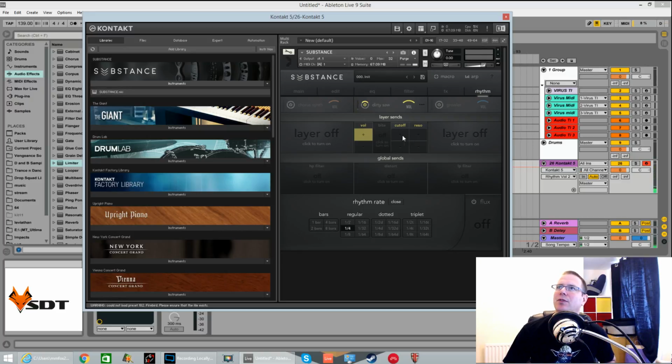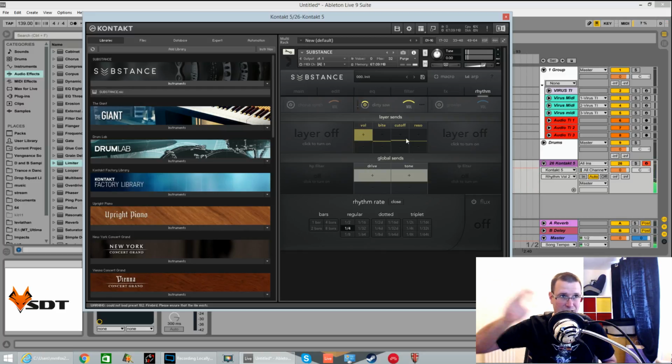So as well as the volume, you have the filter cutoff, resonance. Bite is the distortion. These are classed as layer sends, so you can choose between the volume, the bite, the cutoff, and the resonance per layer. So you can also do the distortion. Everything's bipolar, so you can set it swinging each way of the axis, whichever you see fit.